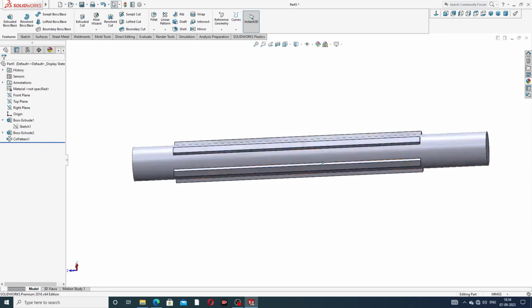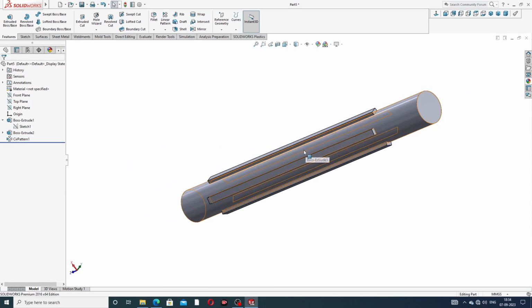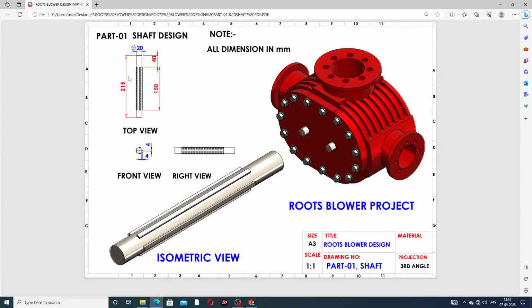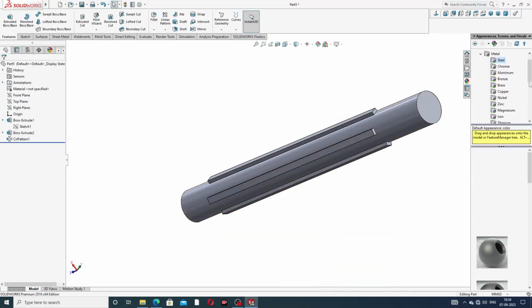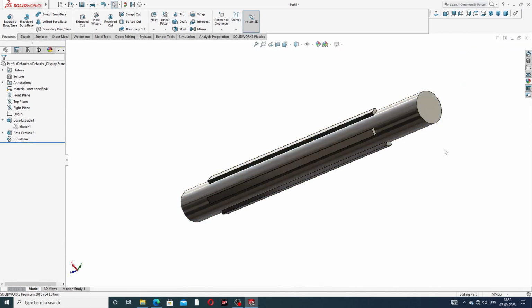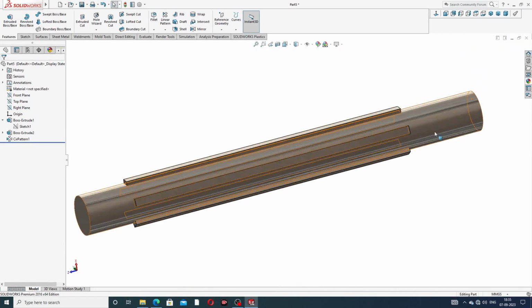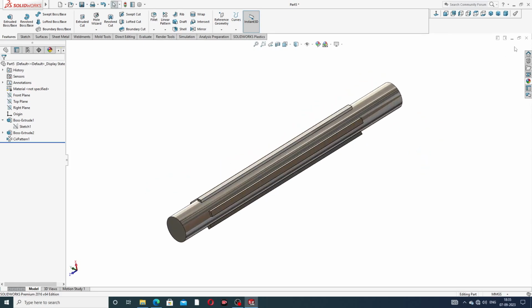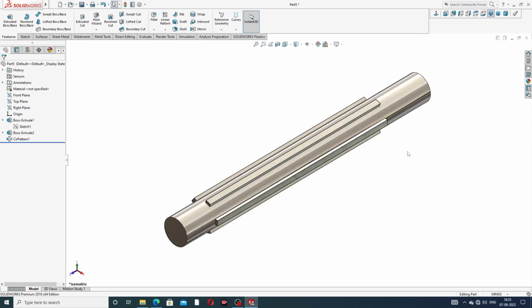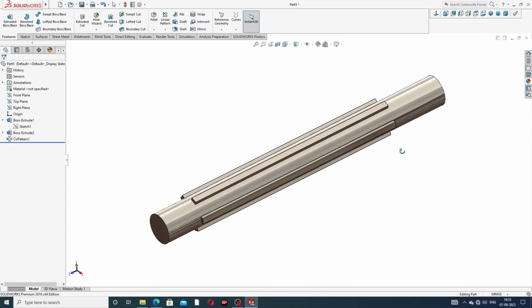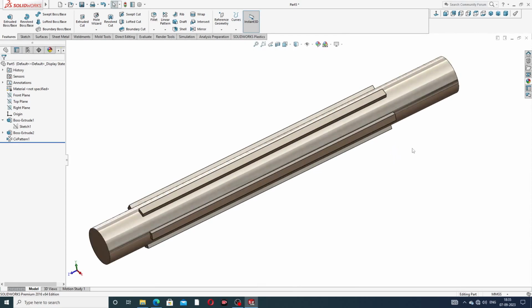Okay, all geometry and all dimensions you can see here, and material is applied here, this material is polished steel, and then okay, this is perfect, and the isometric view is also perfect looking here. Okay, and all is perfect.